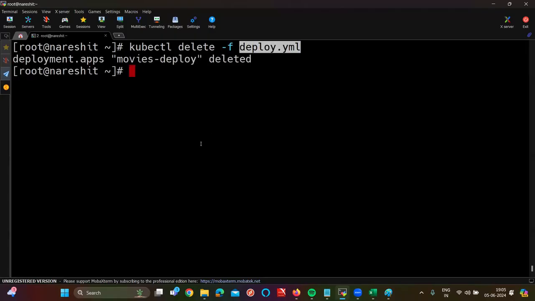How to delete? Give the command kubectl, and instead of create, put delete. See, if you give kubectl create, it is going to create whatever content we have written in deploy.yml. But if I put delete instead of create, whatever objects I created from the file are going to be deleted. Let me delete them.